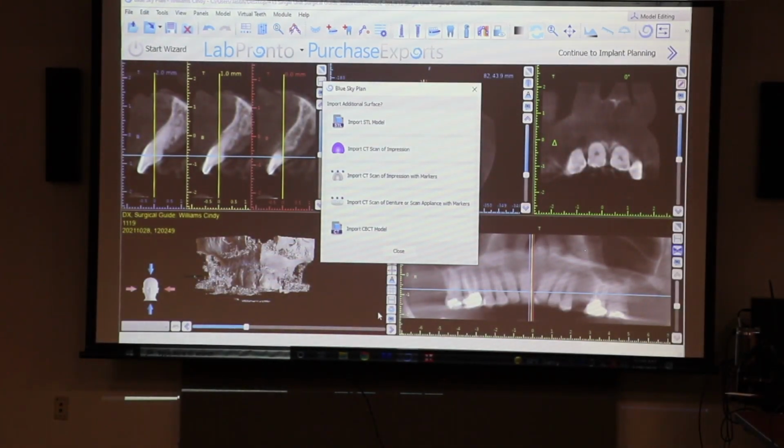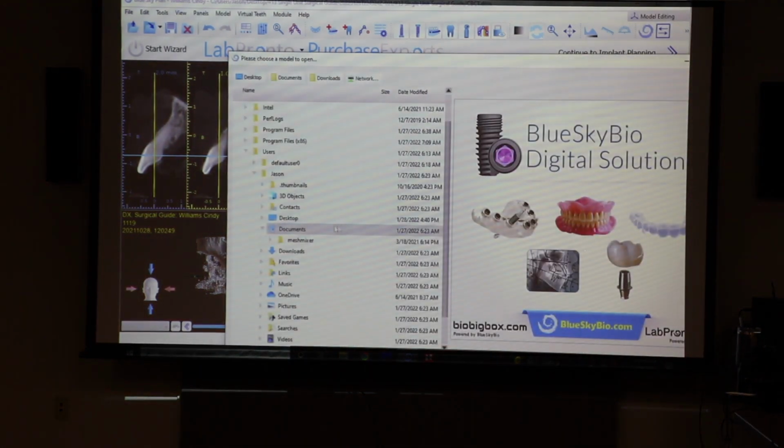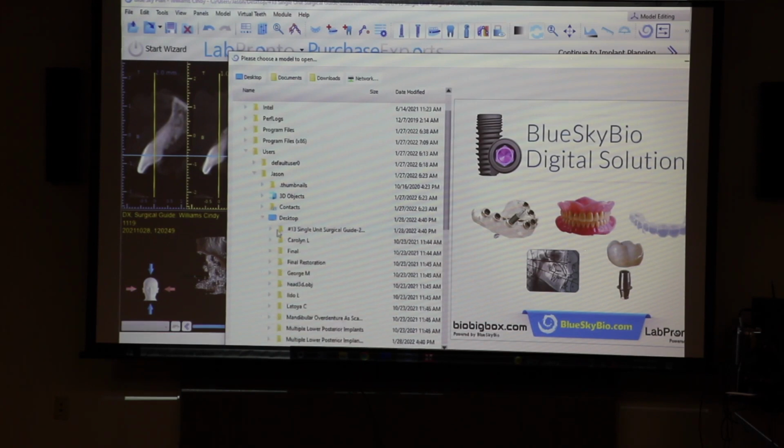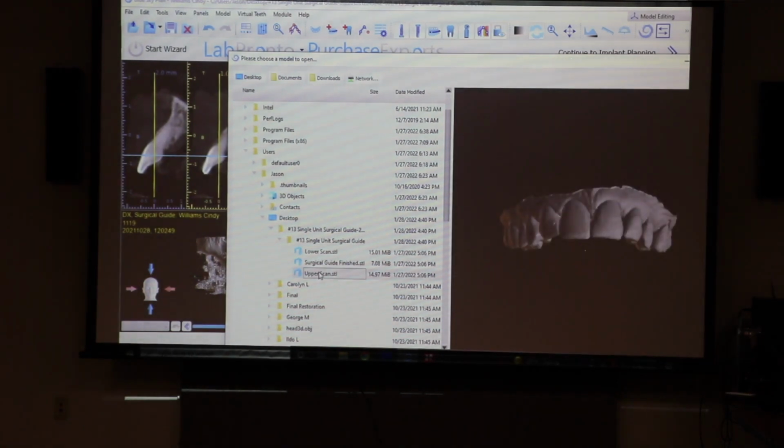Now it's going to ask you, do you want to import an additional surface? So this is where we bring in our STL. This is where the magic happens. So if you guys click Import STL Model, and you go back to your desktop, and we find where that case is, because I've put everything in here that we want. Let's bring in the upper scan. I've got an upper scan and a lower scan in here. Let's bring in the upper scan, because this is the information that we're actually using.